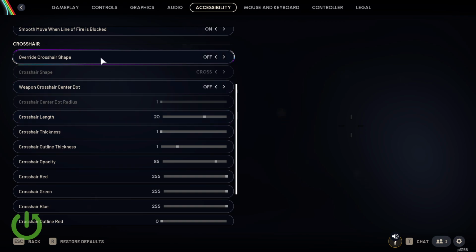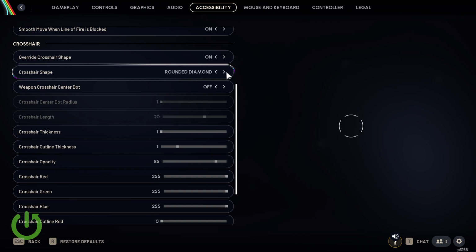You can always override the crosshair shape. If you turn it on, you can change it from the cross to the circle, to the T-cross, to the rounded diamond, or angled radial lines. I'll go with rounded diamond, for example.